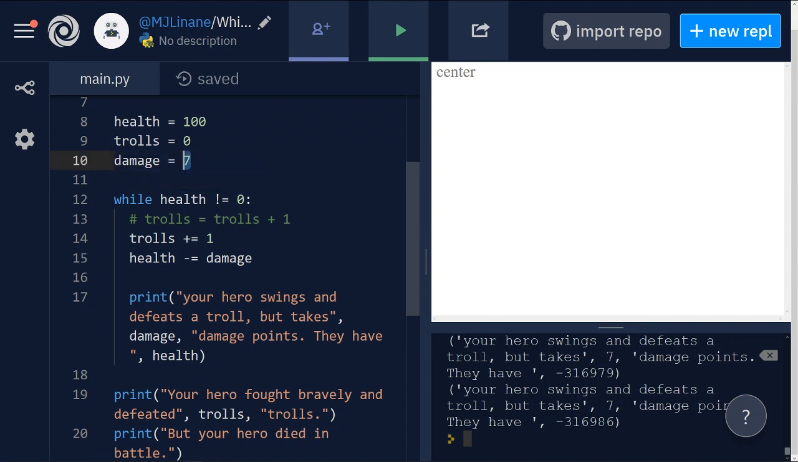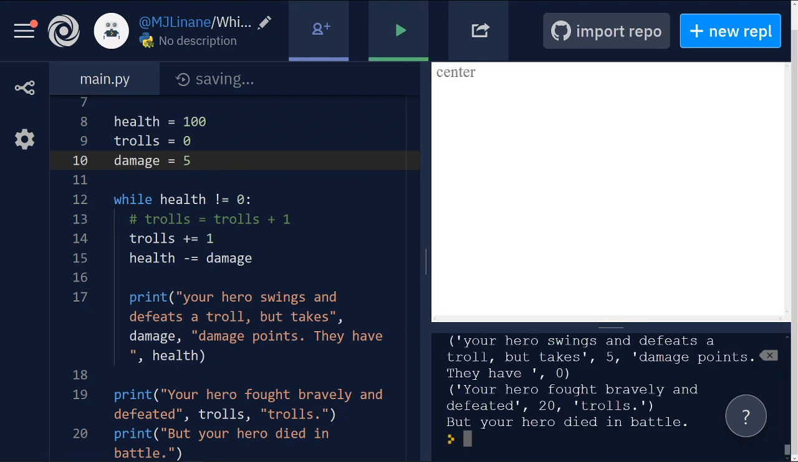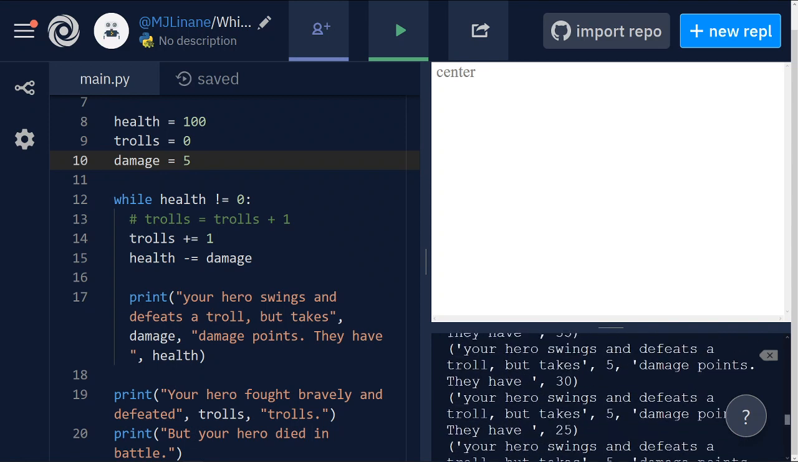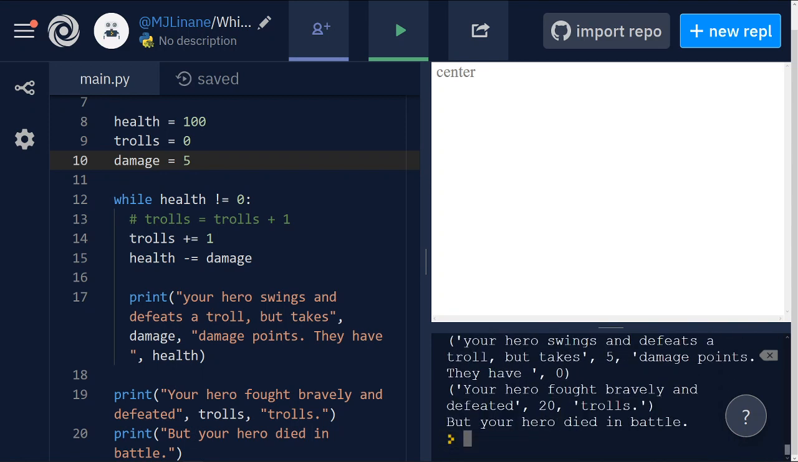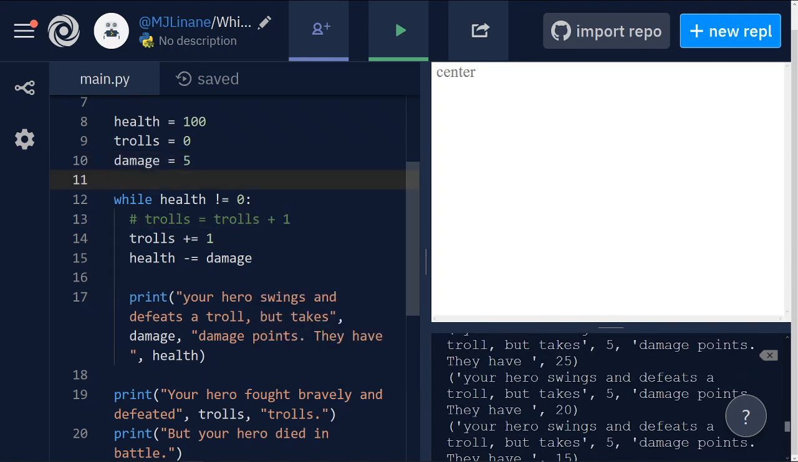Well, we can change this back to 5 and see what happens. Maybe there are clues to why this solved the issue, right? Starting at 100, it drops by 5s over and over again. This makes sense, right? This gets down to 0 and it stops. You defeated 20 trolls, all right? Well, 100 divided by 5 gets us 20, right? So we know how many times this program runs, how many different lines it printed. In this case, maybe we want to leave it at 7, though.